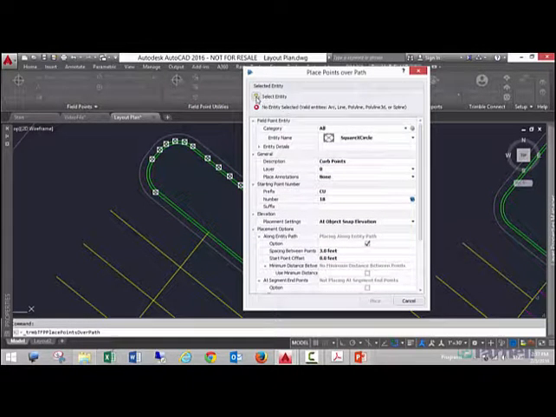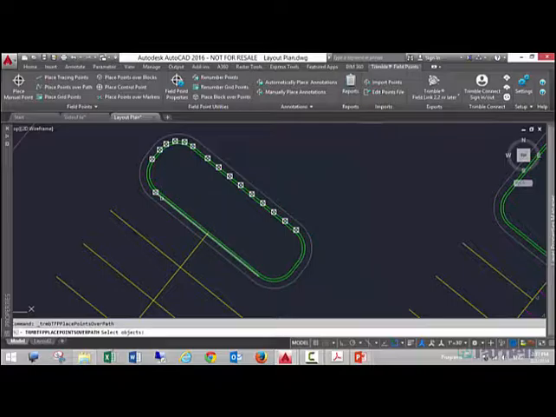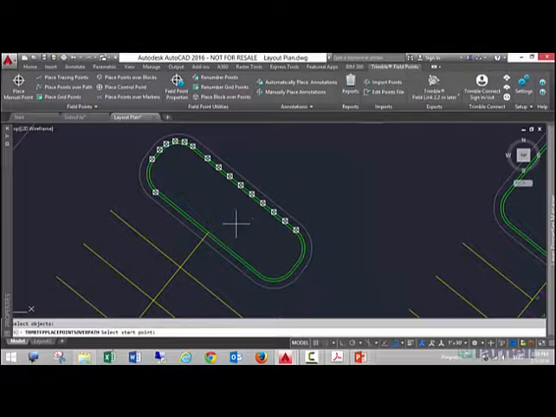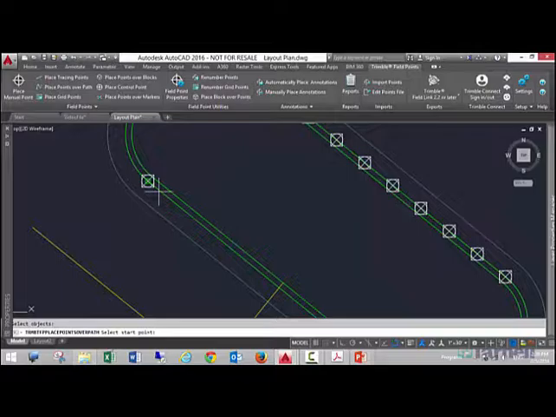I want to select my entity. I'm going to go ahead and select this outside line here. And I should go ahead and do an offset here just to make sure that it doesn't do that first point that I'm going to pick. So now the next thing I need to do is specify the point. I'm going to go ahead and specify where I'm going to start. So I'm going to start over here.